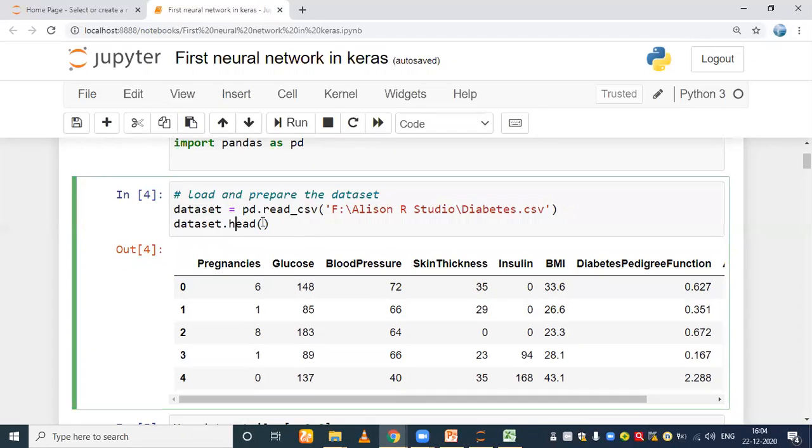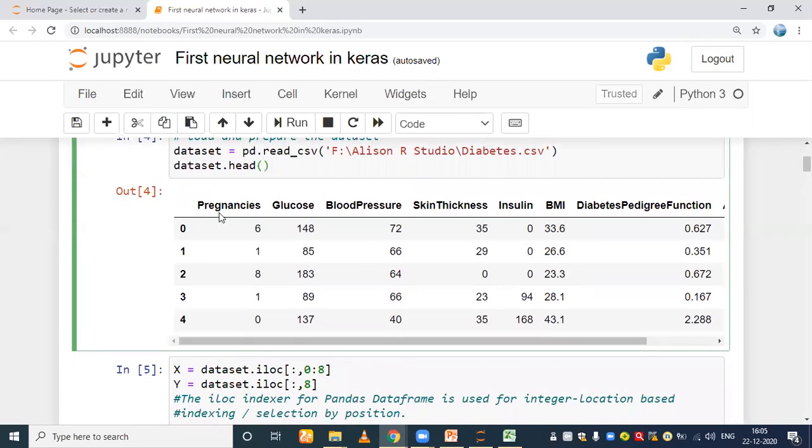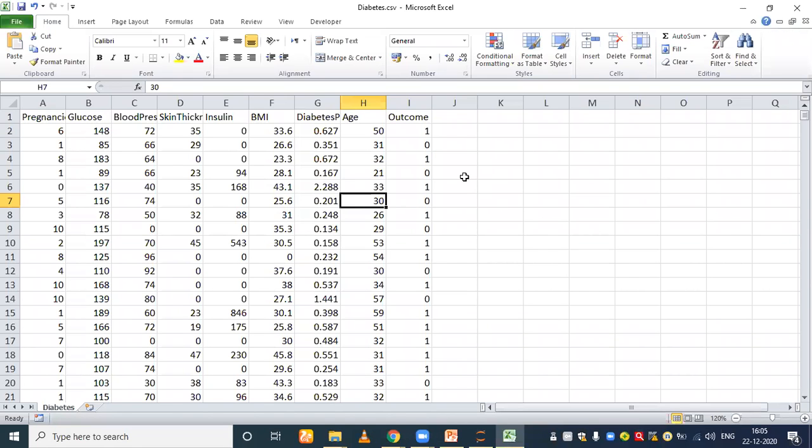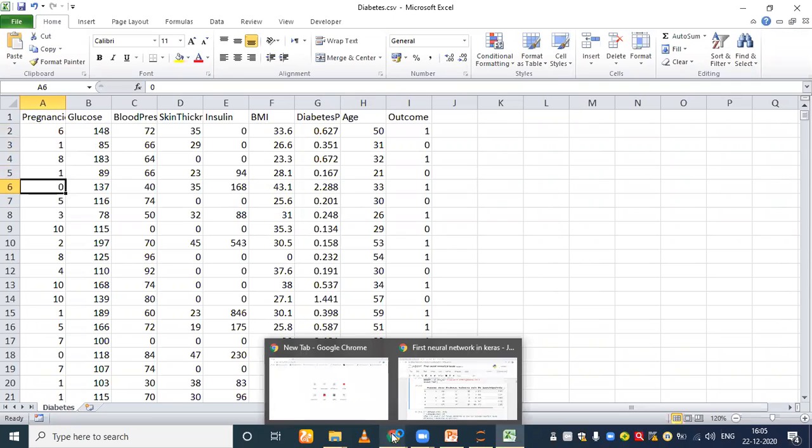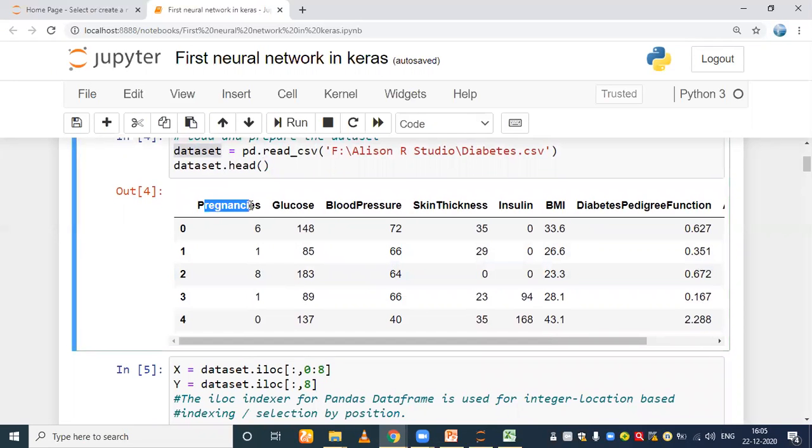So dataset.head. Okay. Dataset.head means it is going to show you the initial 5 rows of your dataset. As I told you, this dataset is going to contain all the records, with all the rows and all the columns of the file diabetes.csv. So dataset.head is going to show you the initial 5 rows, with the column names, pregnancies, glucose.